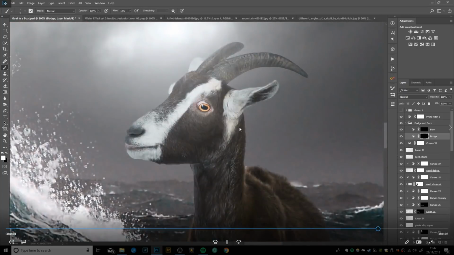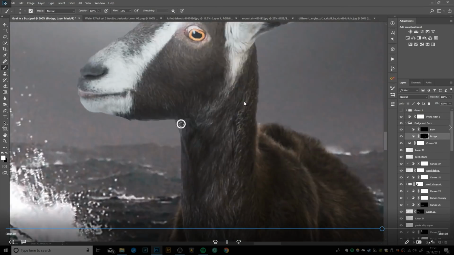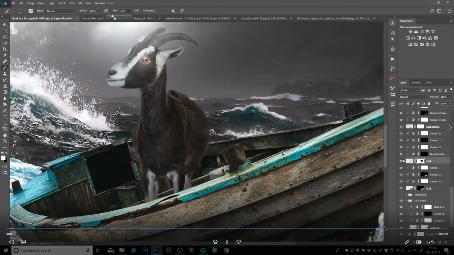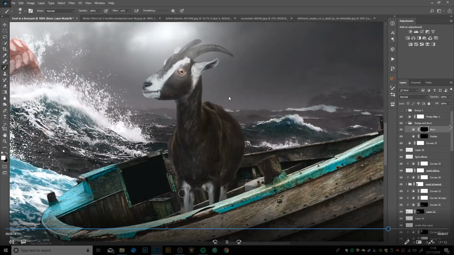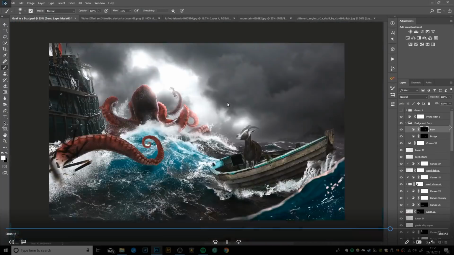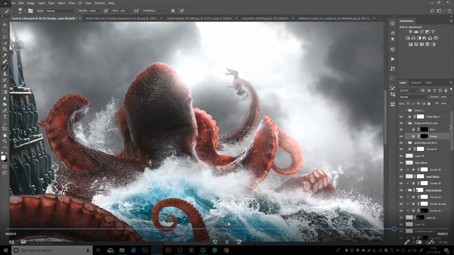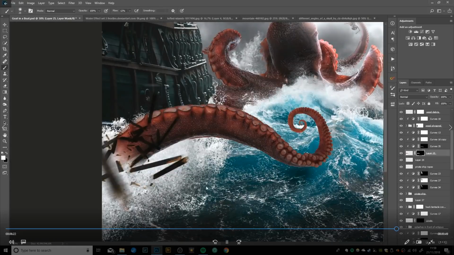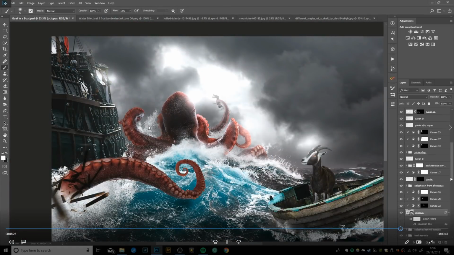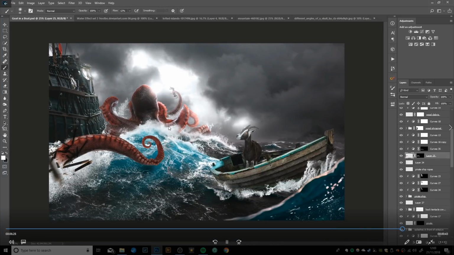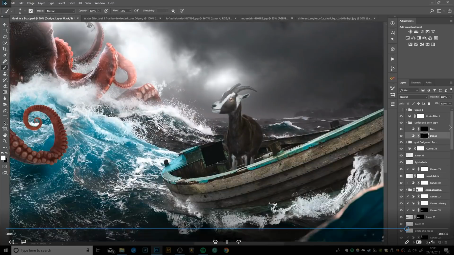So now I'm going in and adding more contrast with curves, and now I'm dodging and burning. Using curves, dodge and burn. So I dodge and burn the goat, pulling out details and just adding more depth to the goat as a whole. I'm going over the octopus. Adding a little bit of motion blur to the splashes.